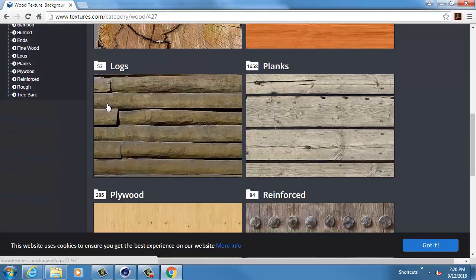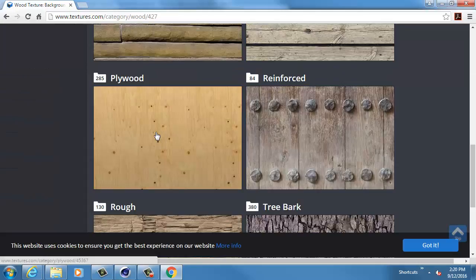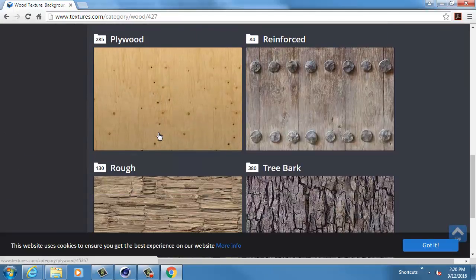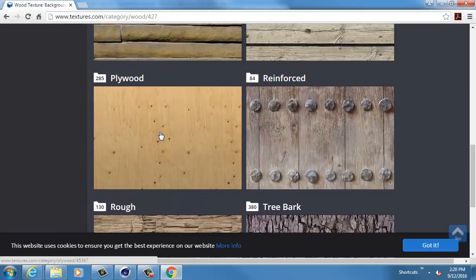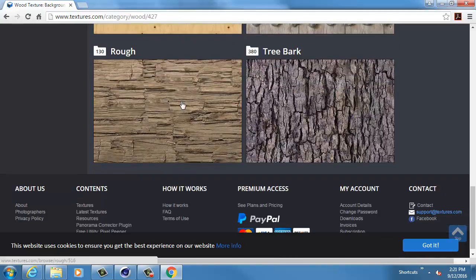But they have other stuff, like here's logs, here's planks, here's reinforced, here's plywood. Okay, if this is a wood shop and I want to show some raw woods, I can use something like plywood for a bookshelf, and it will look like more of a raw bookshelf. Or maybe I have some rough strewn wood laying in the corner. That's where I could use the rough area. If I'm doing a tree, there's tree bark.